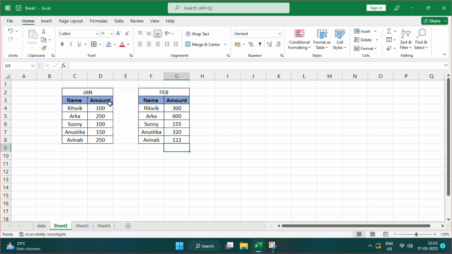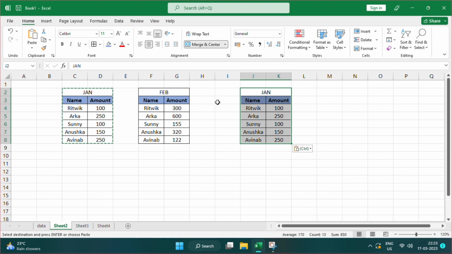Now suppose I want to copy the data for January and make a copy here, in the cell J2. What I have to do is select the data first, go to the Home tab, select the copy option, select the cell where I want to make the copy, and then click on the paste option. So I have copied the data of January from C2 to J2.